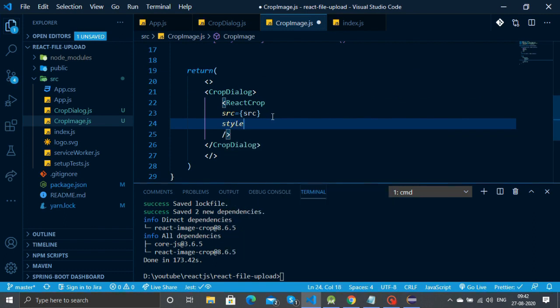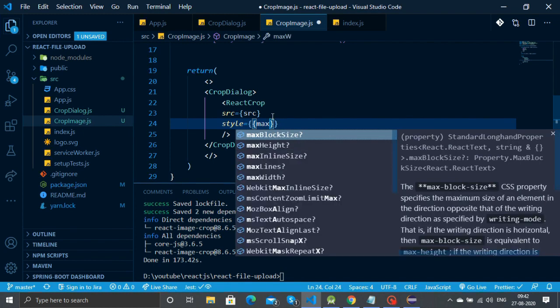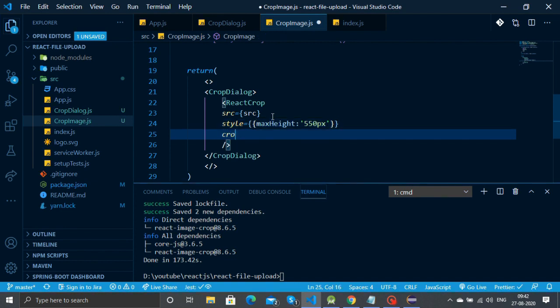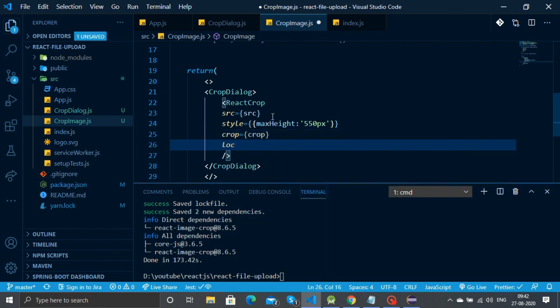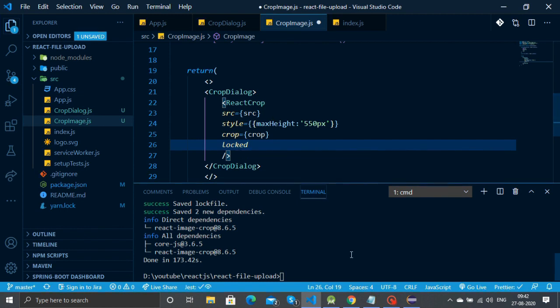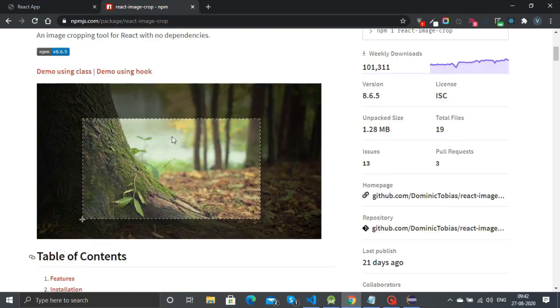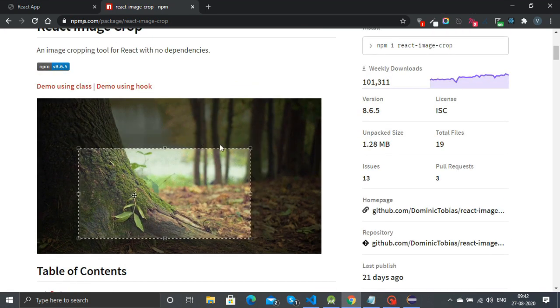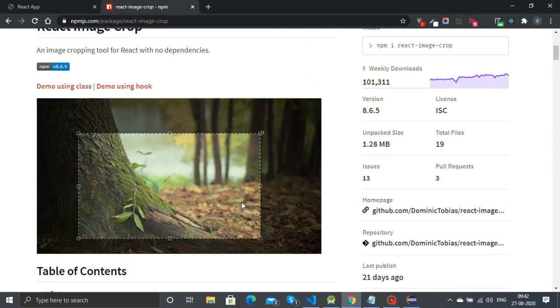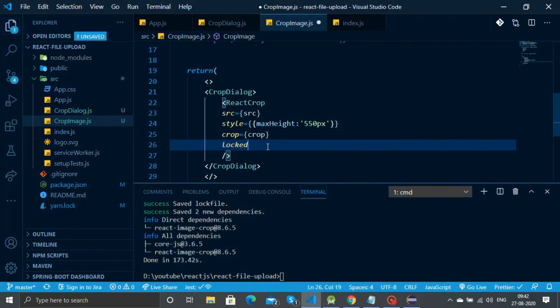Now we'll add style to React crop. For the style, we'll fix a maximum height of 550 pixels so that it does not exceed that, and we'll also pass in the crop. To this we'll add the crop state, and we'll also use a prop called locked. We are using locked because otherwise the selection can be adjusted by the user in the X and Y direction. As you can see, he can make the selection smaller and bigger. We do not need this, so we are going to use the locked property.